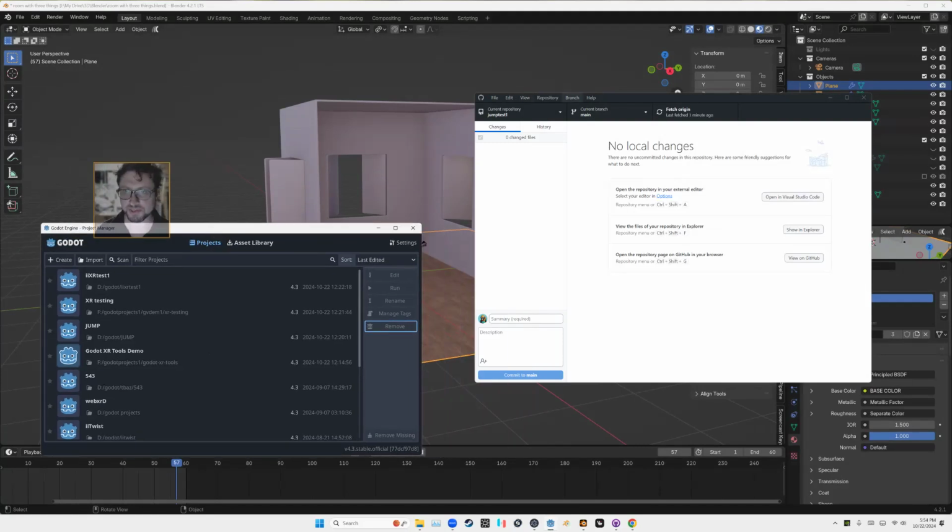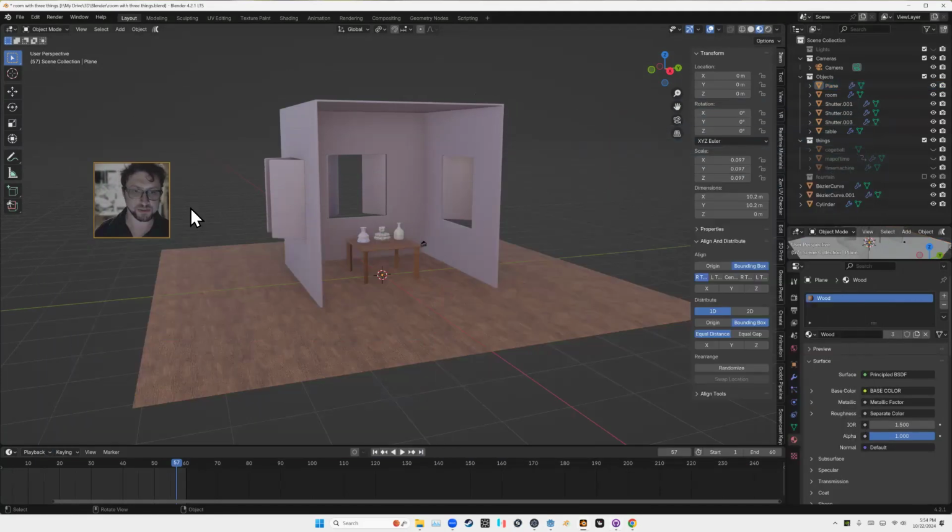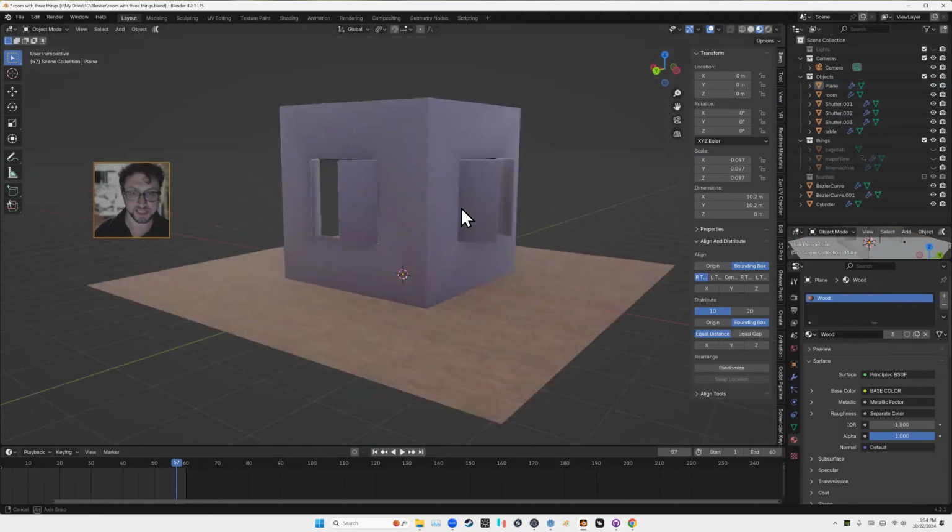You should have Godot ready to go. I'm using 4.3. Here we have the GitHub desktop app. And then here we have our scene in Blender.